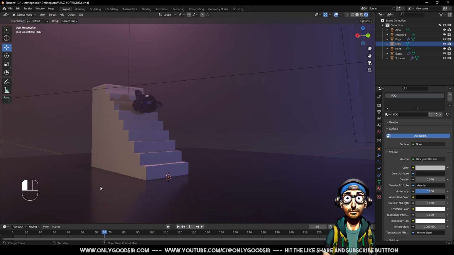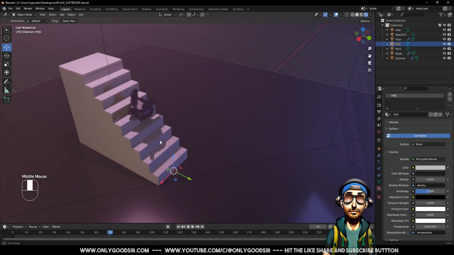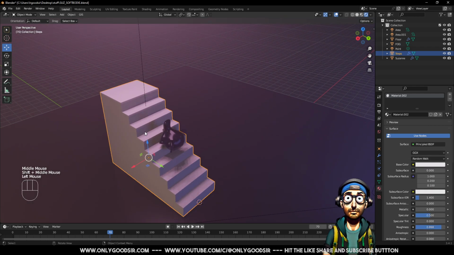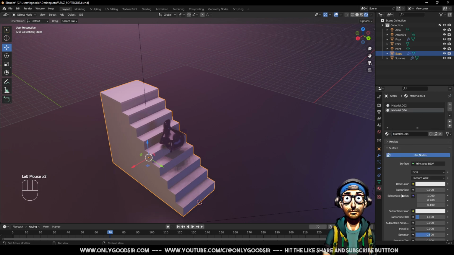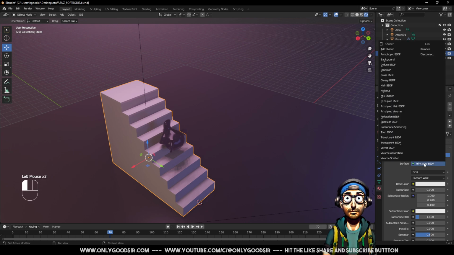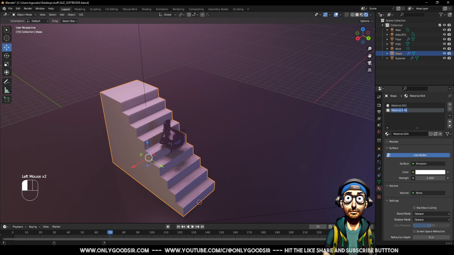You know what? Just to be a little bit extra, I'm going to do a tiny bit extra. It wasn't part of the video, but if we go to the steps, we've got a material on the steps. I'm going to add a second material, new, and change this to an emission, and I'll just call this glow. I'll leave it white for now. So I'm going to select the steps and go into edit mode.